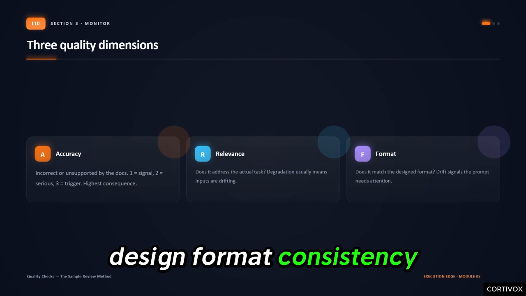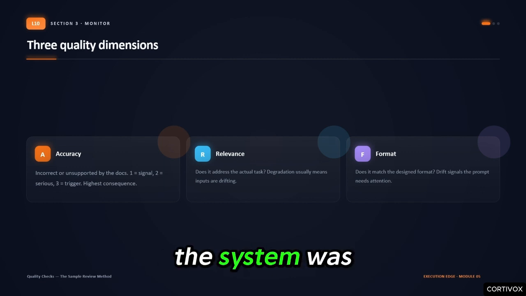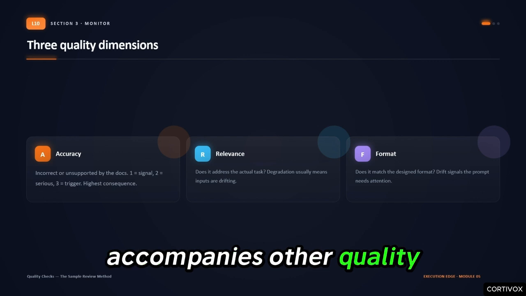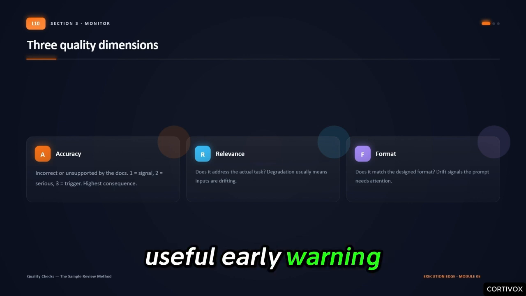Format consistency. Does the output match the format the system was designed to produce? Format drift indicates that the system prompt needs attention. It often accompanies other quality issues and is a useful early warning signal.